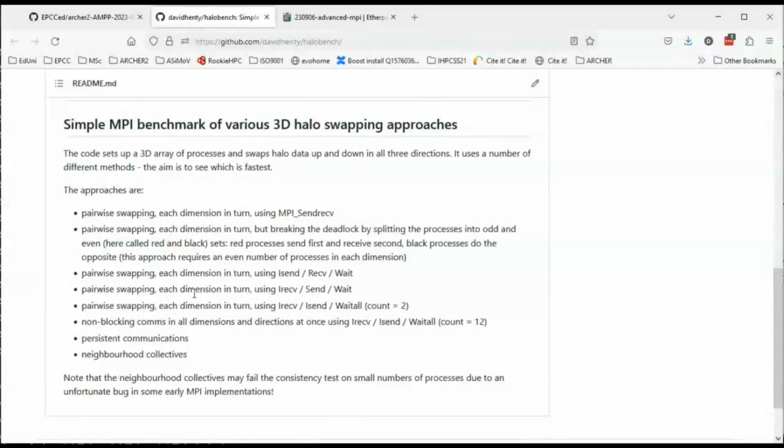You can just compile and run it, but all it does is set up a 3D array of processes and swap halo data up and down in all 3 directions. And it uses 8 ways of doing it, every way I could think of. First of all, it does pairwise in turn using send receive. The problem is you can't do send then receive, because in general you'll get deadlock. But you can do send receive up, send receive down, send receive left, send receive right. That works, but I don't think it's particularly efficient.